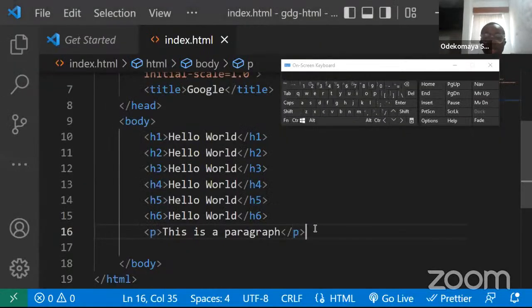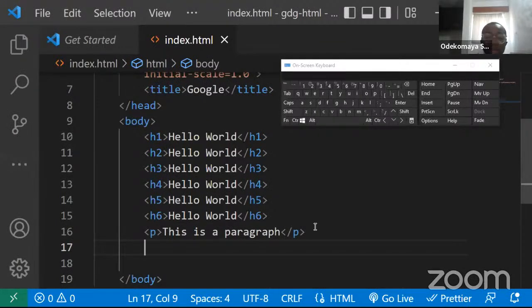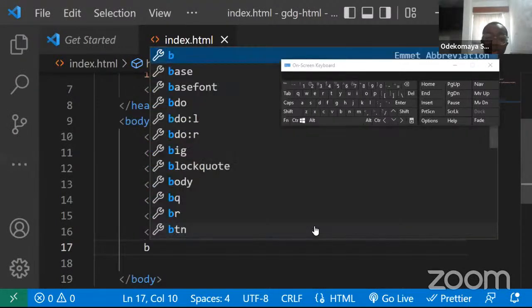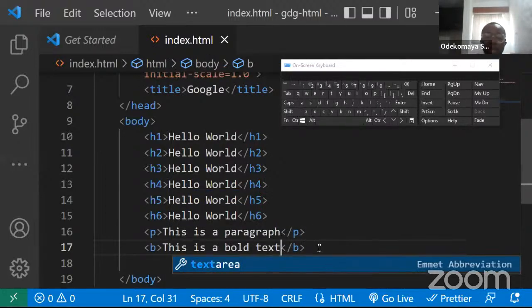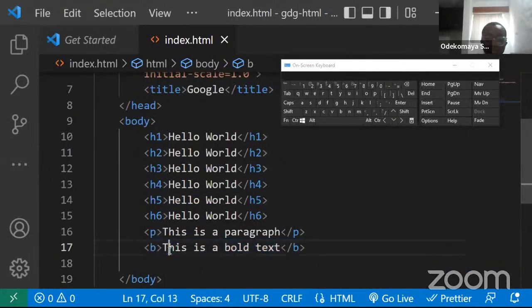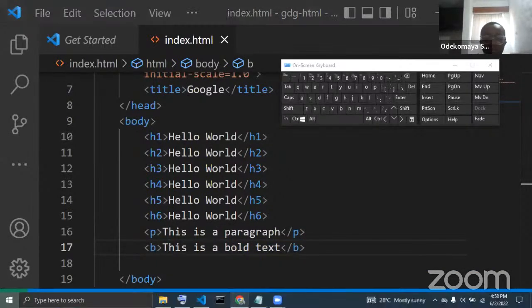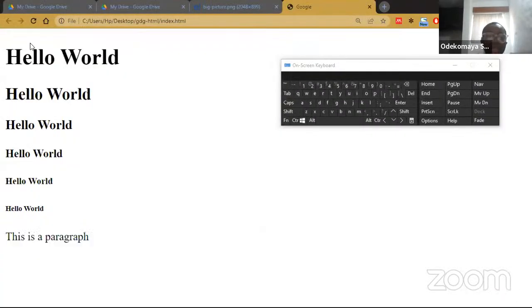Let's try out another tag. You have the bold tag. So if you want to write a text that is bold, you use the bold tag. I'll just type in anything inside. This is a bold text, okay? And if I reload, you see that?